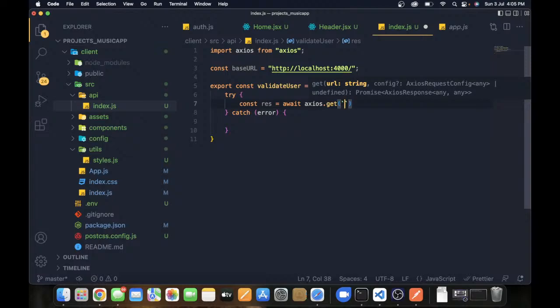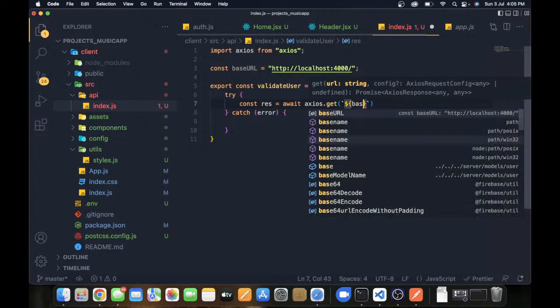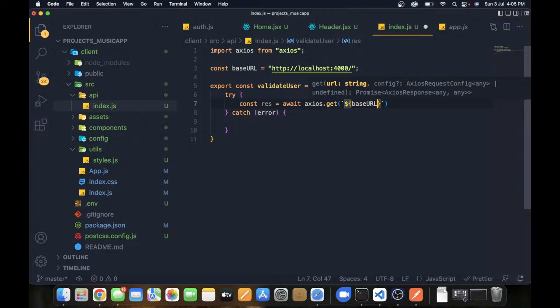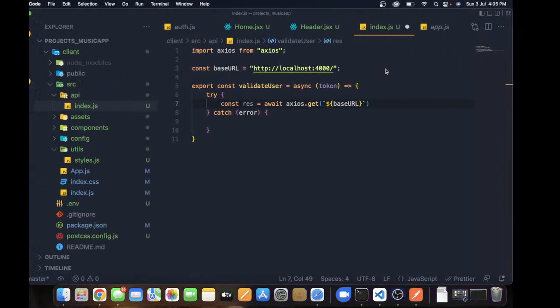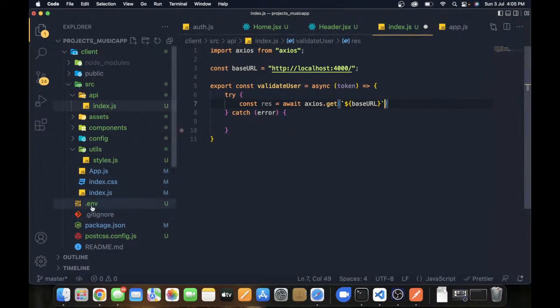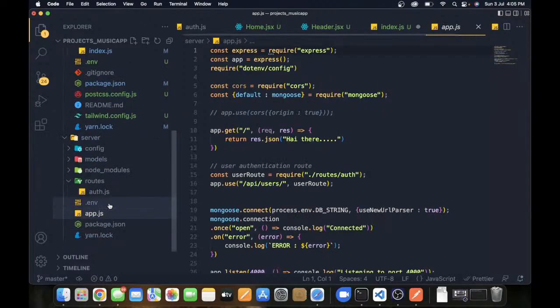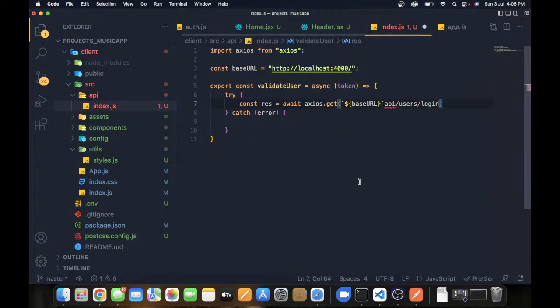I'm going to use dynamic string literals. So I'm going to append the base URL first. Along with this base URL, we are going to copy this API/user login. This is nothing but what is coming from your server, if you go to your server /API users, this is the route which is navigating the user to this specific file, right? So let me paste that one. It should be inside here. Okay, API/user login.